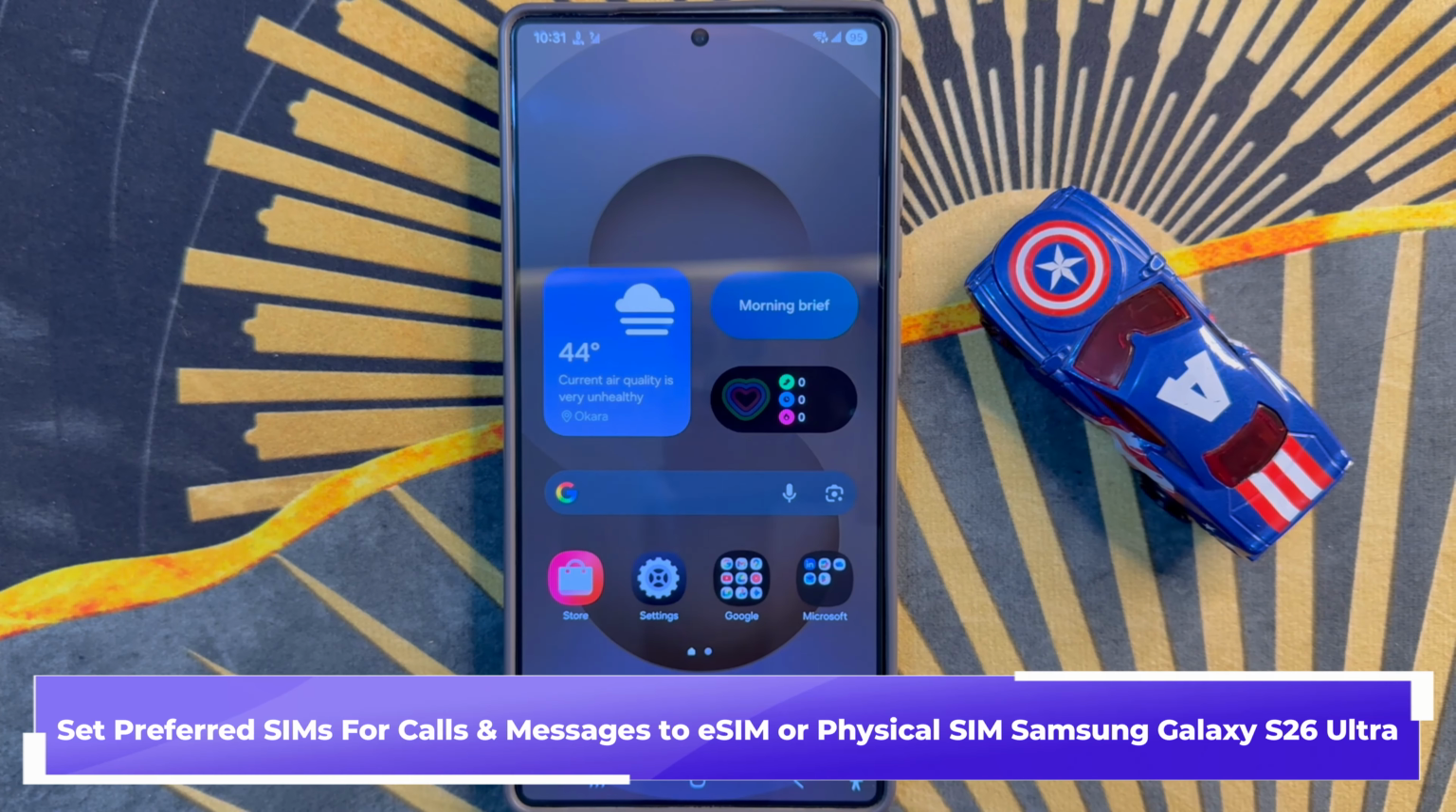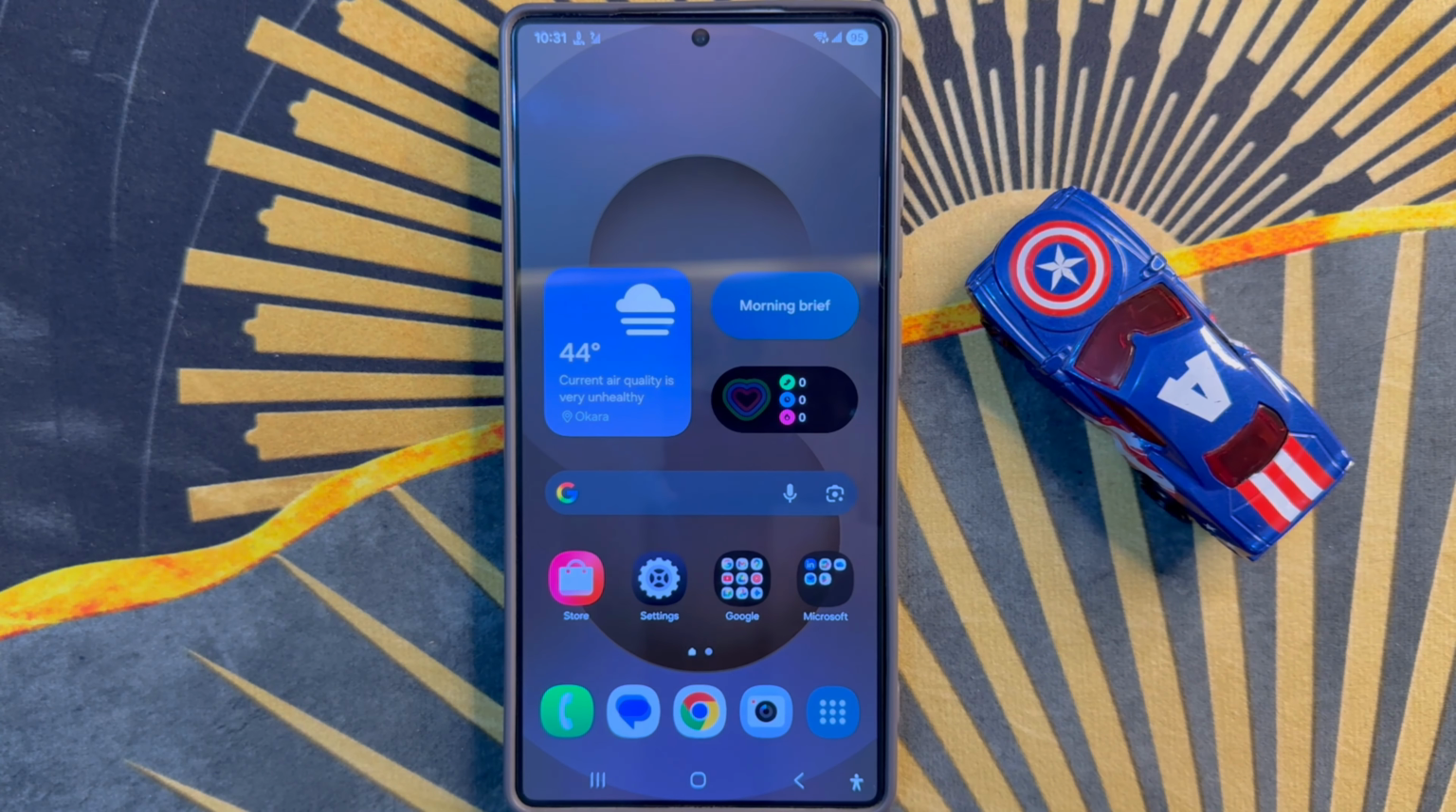How to set preferred SIMs for calls and messages to eSIM or physical SIM on Samsung Galaxy S26 Ultra.